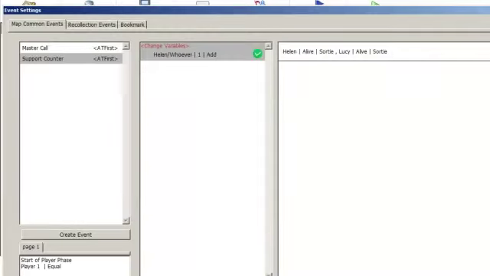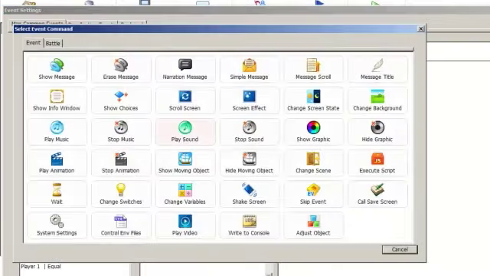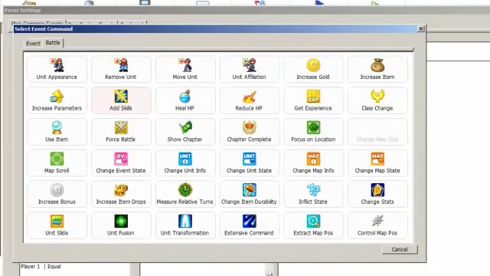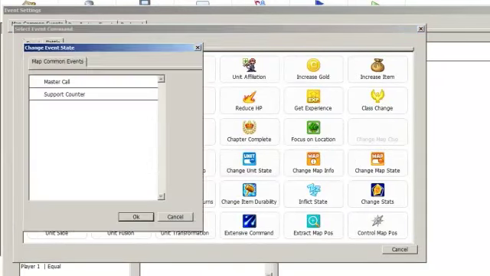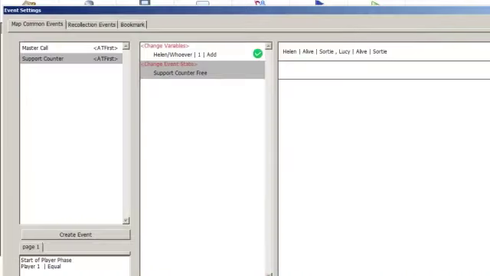Now, this will only run 1 time in 1 chapter, because whenever you run an event, it is flagged as completed. So what we have to do here is unset that flag. So add this event command, go to Change Event State, and choose your event and set it to free. This will make it so that the event runs again when the condition is fulfilled. And in this case, that's the start of the first player phase.